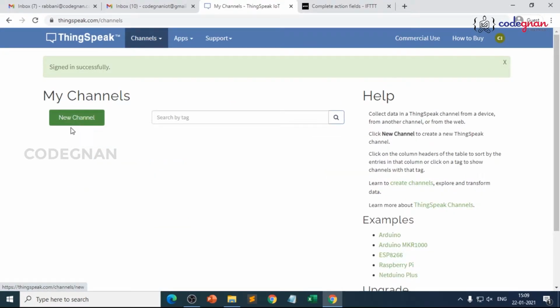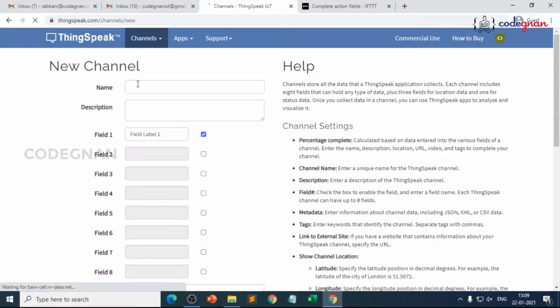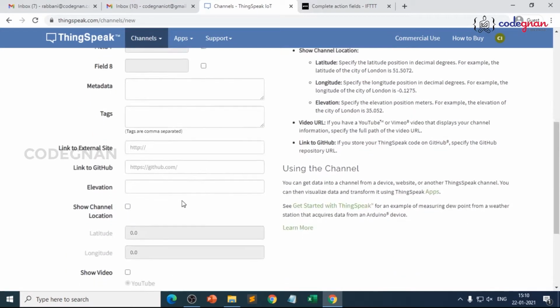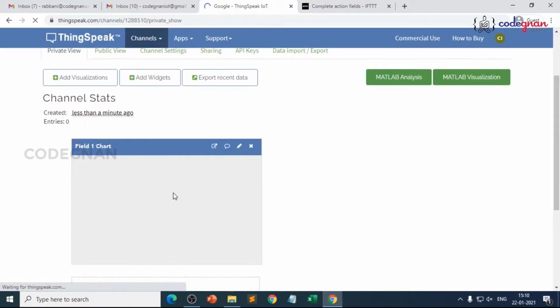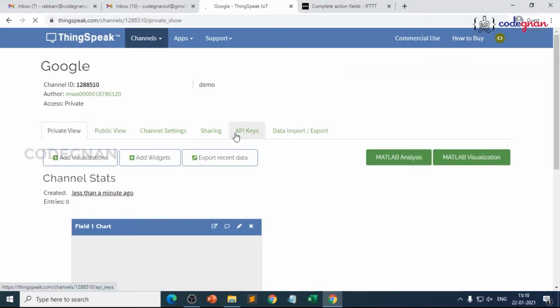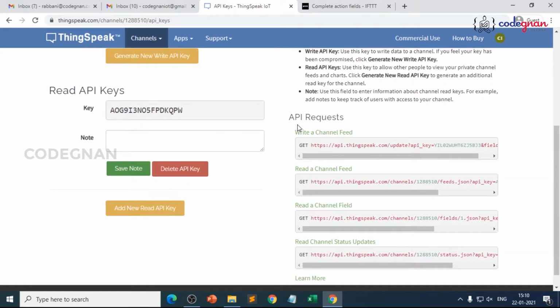And create a new channel here. Click on new channel and name it Google Assistant, or you can name it Google demo, and you need to select only one field here. So click on save. Automatically the channel is created. Here you can go to API keys, where you can find the write channel feed here. So click on this or copy this link here and place it here.